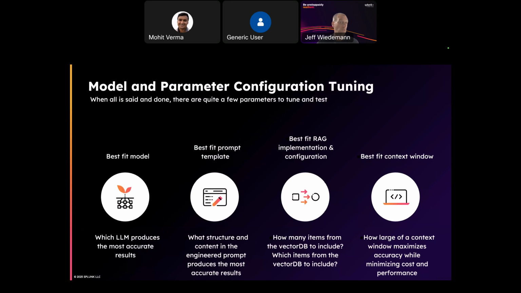Okay, so what's some of the tuning? First is, what's the best model to use, right? So we talked a little bit about that. There's a bunch of different models that are out there. We've looked and we've identified the best model. What is the best template? Like what should that prompt engineering template look like in order to produce the most accurate results? Then again, with this RAG, specifically when we're going to the vector database and we're grabbing that information, there's a lot of tuning and configuration parameters around that.